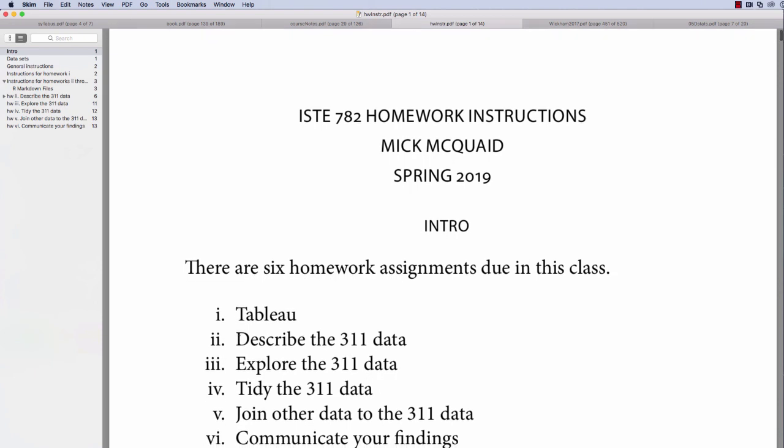So homework 2, I think, is going to be the hardest assignment in many ways. So that's why I want to spend some time going over it, explaining it, and trying to help you do it. It's going to be your first exposure to the 311 data, which is a massive data set, and your first exposure to R and RStudio, which are programs that you're going to use to visualize this data.